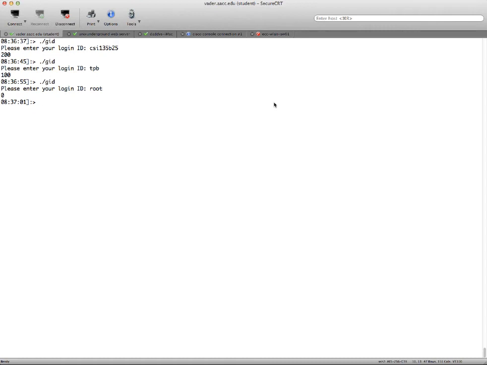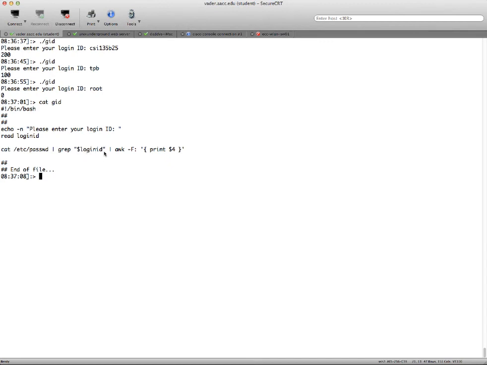So as you can see, and I will cat the script out one more time, you simply prompt the user for their login ID, read the login ID in, and create and instantiate a variable called login ID, and then you cat the password file. You grep on the input that the user has entered in, the variable that you created, which is the login ID, and then you use the awk utility to pick off the fourth field, and that'll be printed to the screen. All right, so that was number 12.